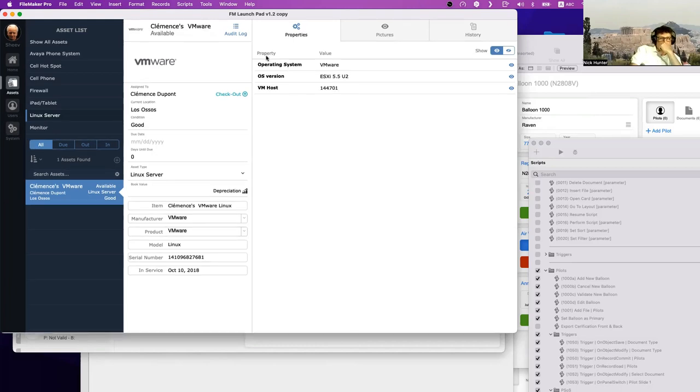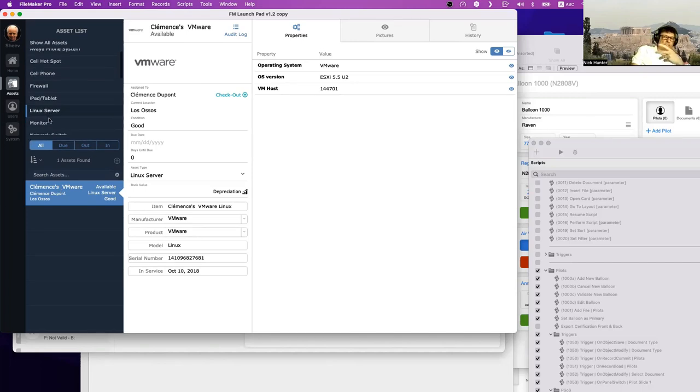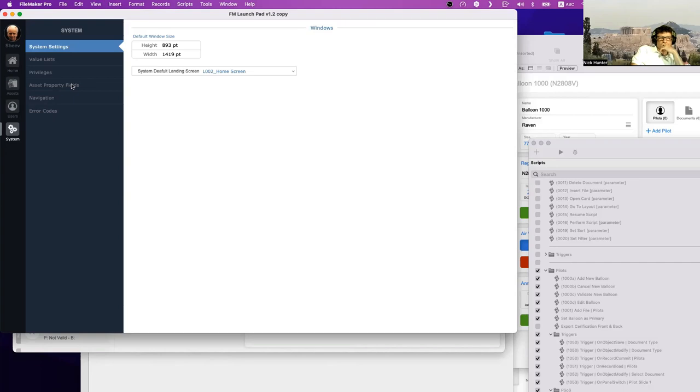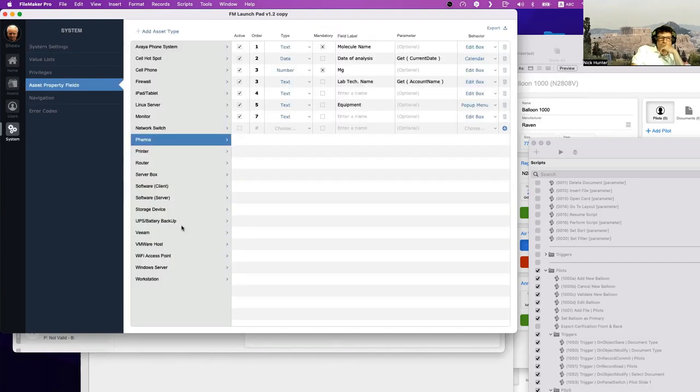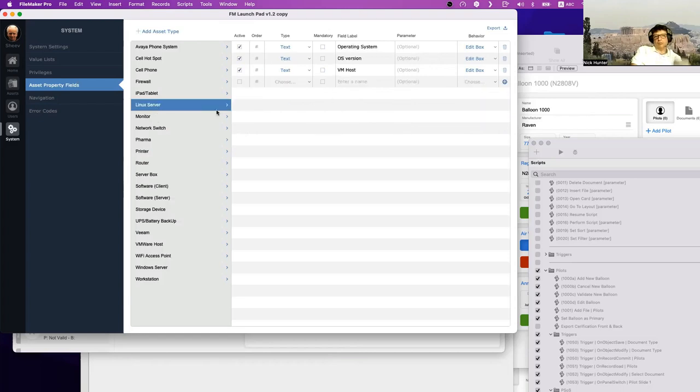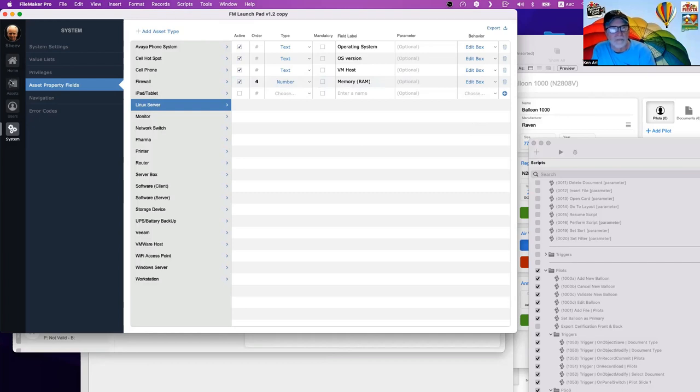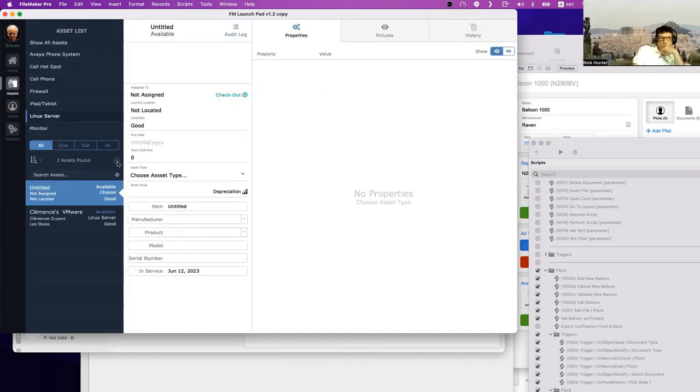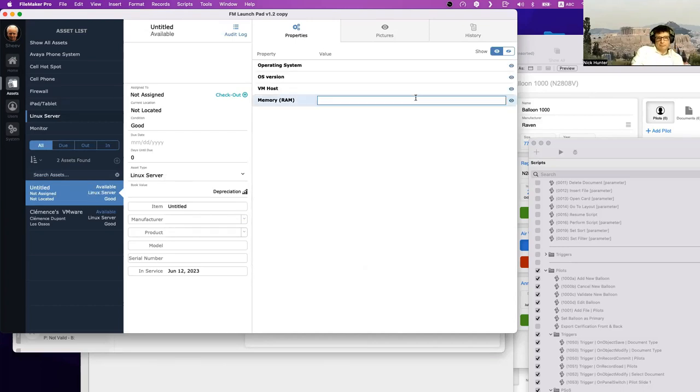Let's say in the property, for the Linux server, I want to add a property. So I'm going there, right? Linux server, I want to add a property. So I'm adding one. I want to add the memory, you know, memory, RAM. I want to add this, okay? And I want this to be an edit box, okay? Right? So now I'm going to assets, okay? So let's add a new one.